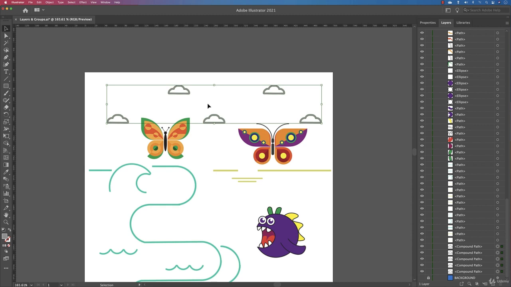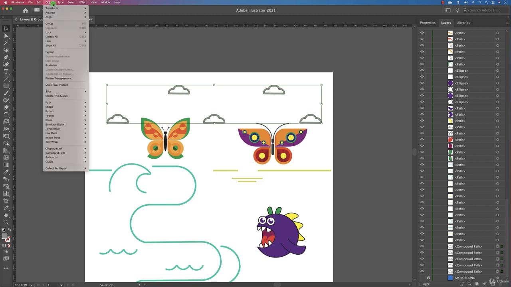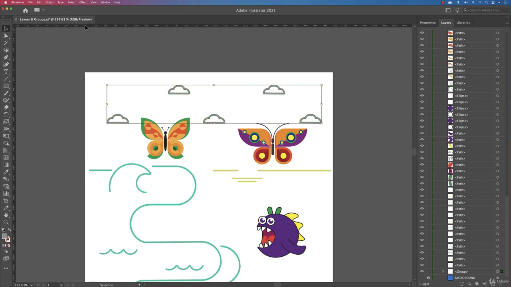Now, it's very nice to have the clouds like this, but I need to group them and give them a name like clouds. The way to do that is very easy. You go to Object and you go to Group. The shortcut is Command or Control G. So I'm going to press Command G on my Mac, and they have been grouped now.